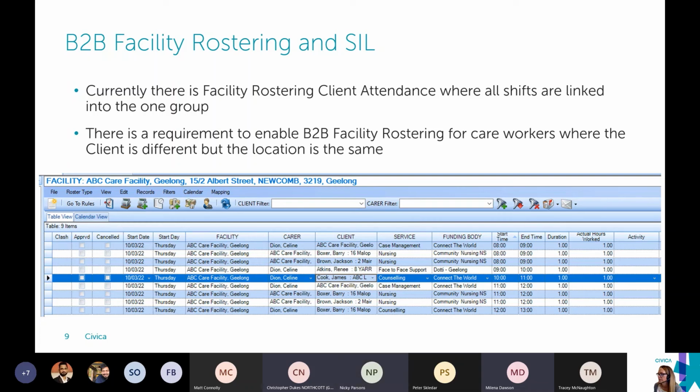Yeah, that works. Okay. Because as far as Celine is concerned, she is looking at her roster and having access to Renee, James, and the facility. Yeah. But in addition to that, where Celine's not rostered to the facility, she would also have access to Barry Boxer and Jackson Brown. Yes, that's what we want. Okay, so we could do that.